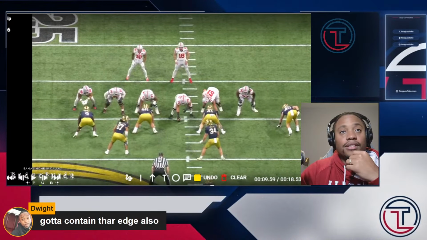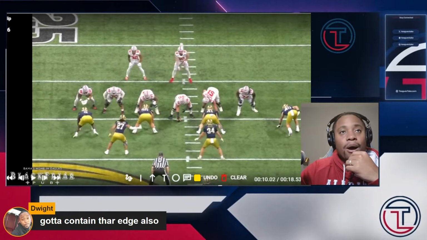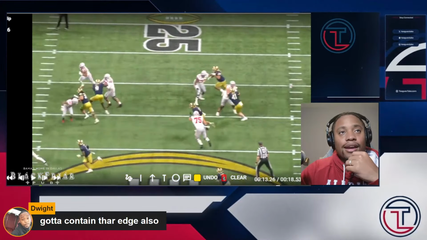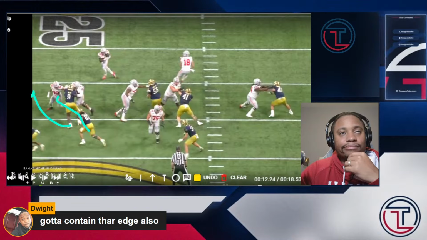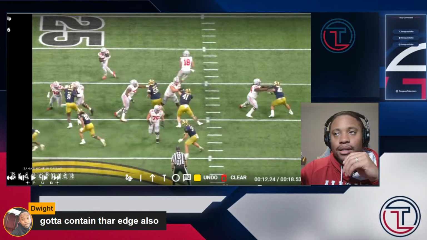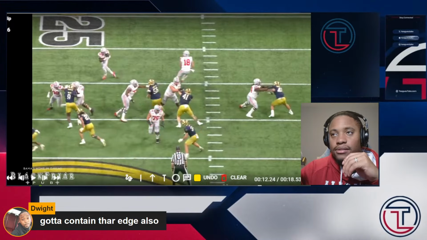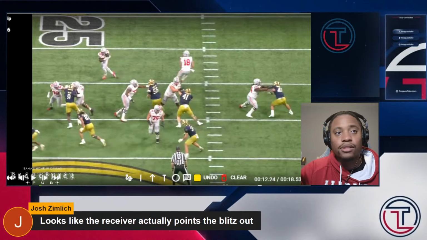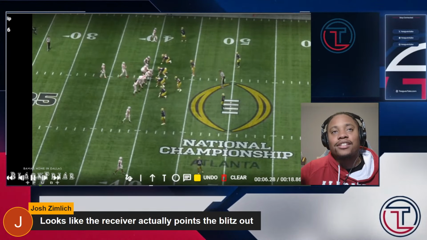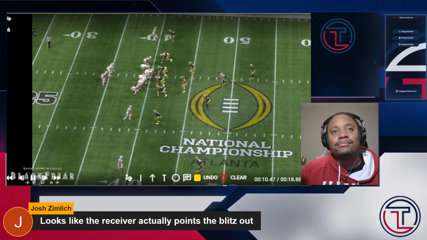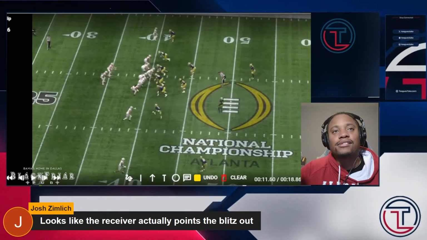Yes, you do have to contain the edge. And, yeah, the linebacker here, he probably shouldn't go underneath. He probably needs to go over the top. But, and Josh says, looks like the receiver actually points the blitz out. He does, except they dummied him because he's not actually blitzing. Thought he was.